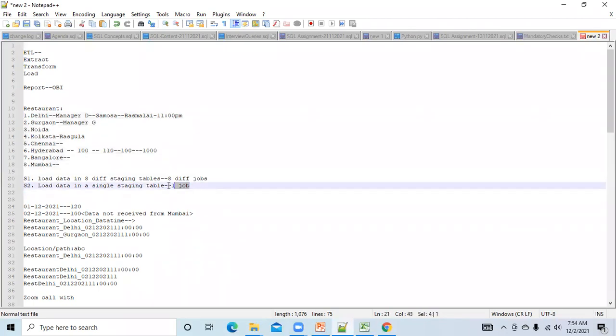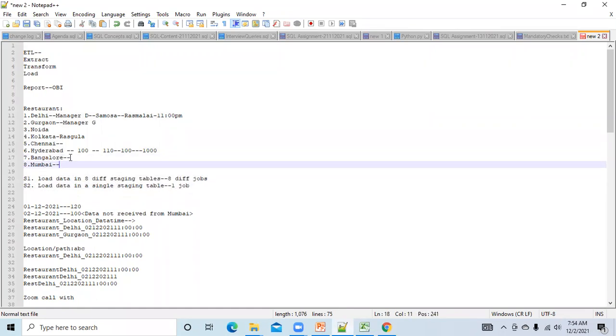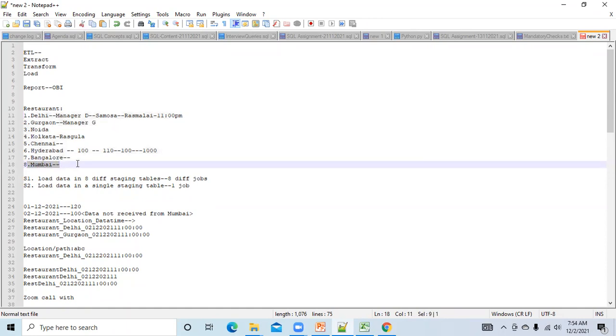You guys understood this? So similarly, you have to place only 7 source files, try to load the data, and check how it behaves. Ideally, the 8th job should fail and give you an error message that the file is not present. Any question on this, guys?